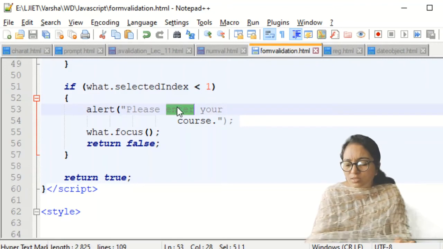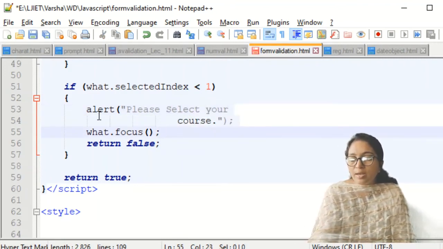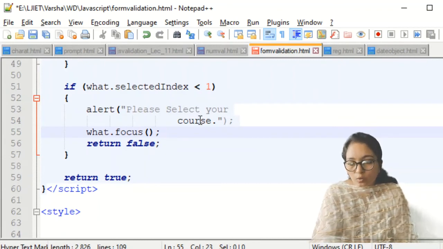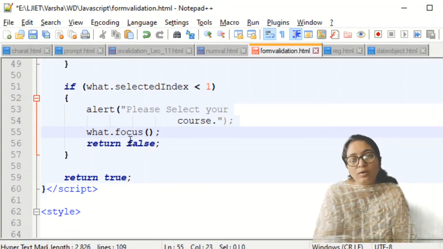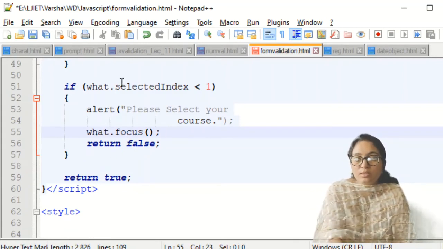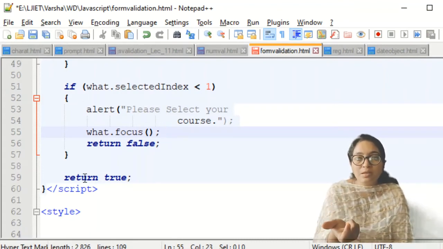Here you can see it says "please select", not "enter", so you will have a better idea. Please select your course. And what.focus means is that it will define the focus over there and return false. If this validation is not there, then what you have to do? Return true. That means your form will be submitted.